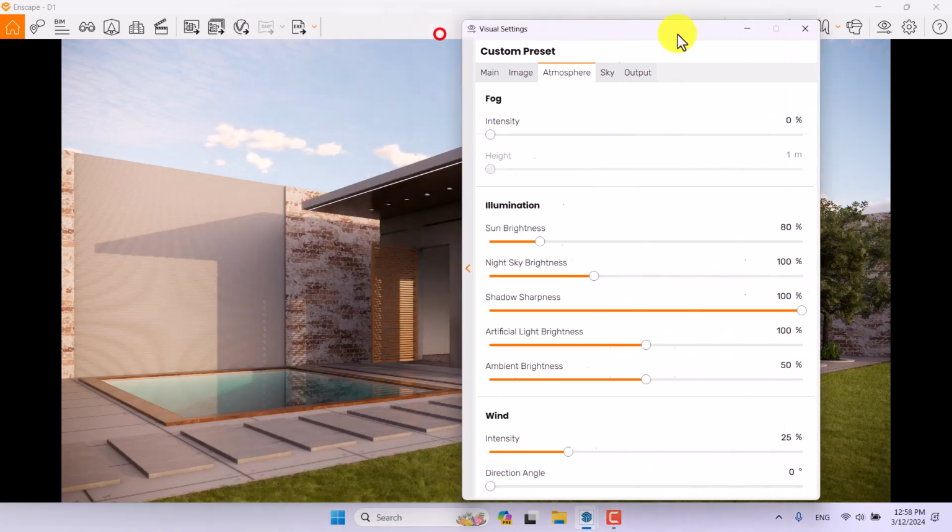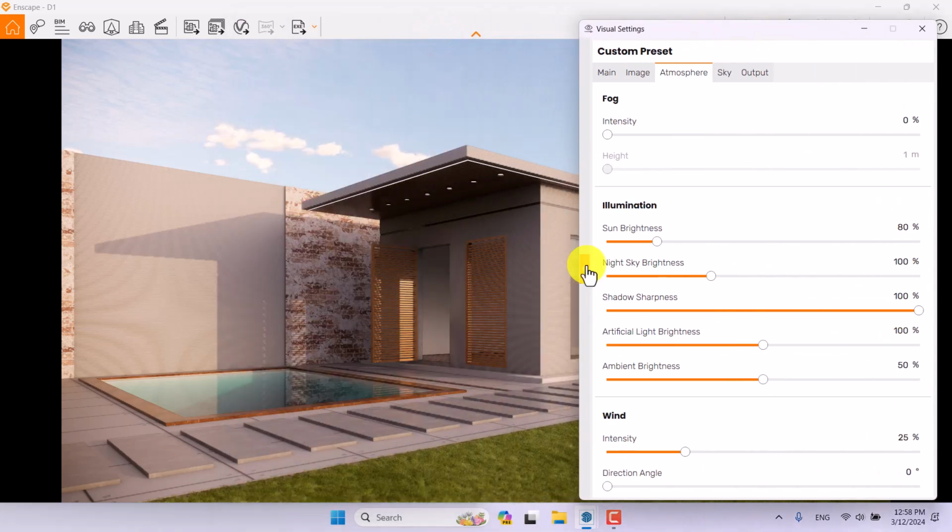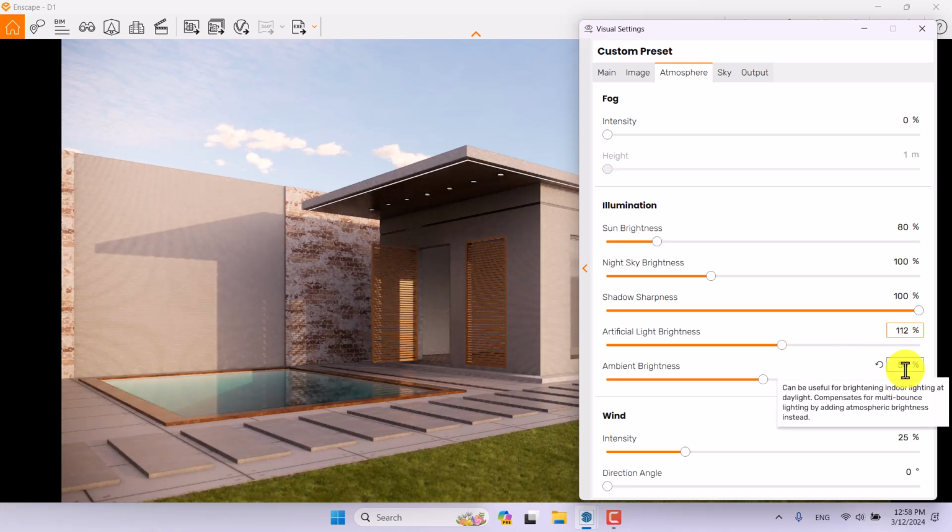Artificial light brightness is about self-illuminated lights, but right now it's not really effective because we have daylight. But I'm going to increase it to 112. Ambient brightness is related to your interior renders, so I don't want to talk about it.